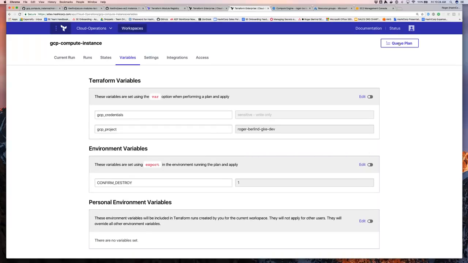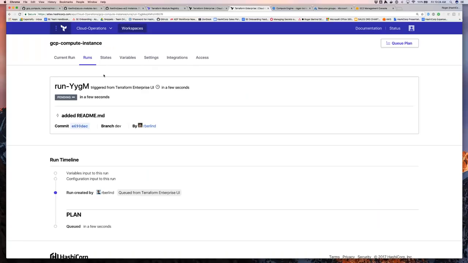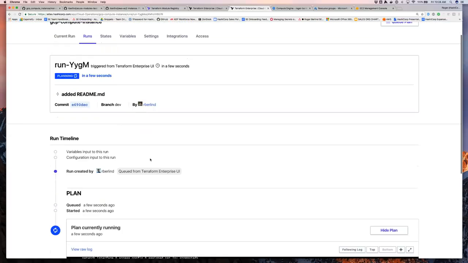So let's go ahead and queue the plan. I'm going to queue it from here. And when I do that, it takes me to the runs page, and we can see that a run is pending and is now planning. So we're in the planning state.